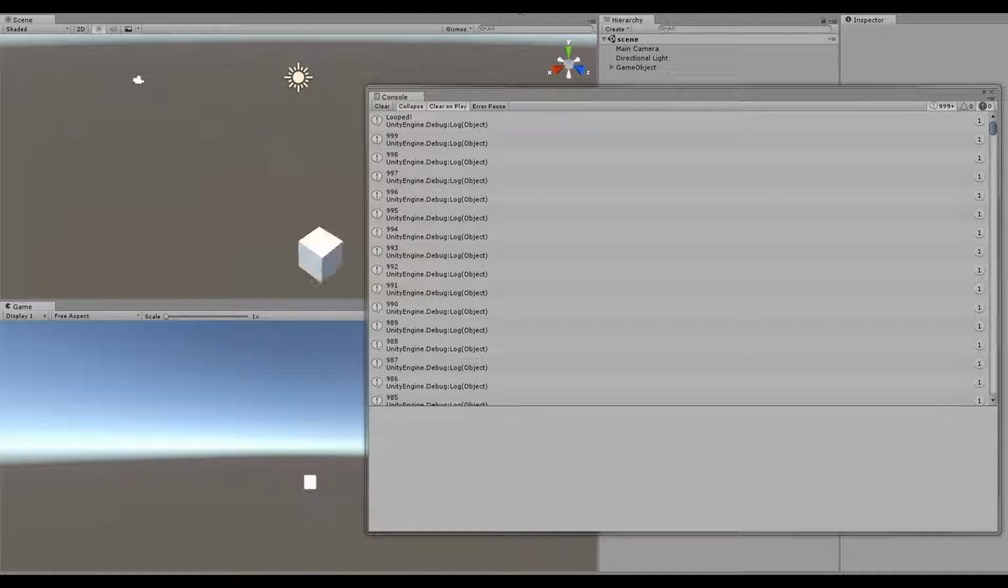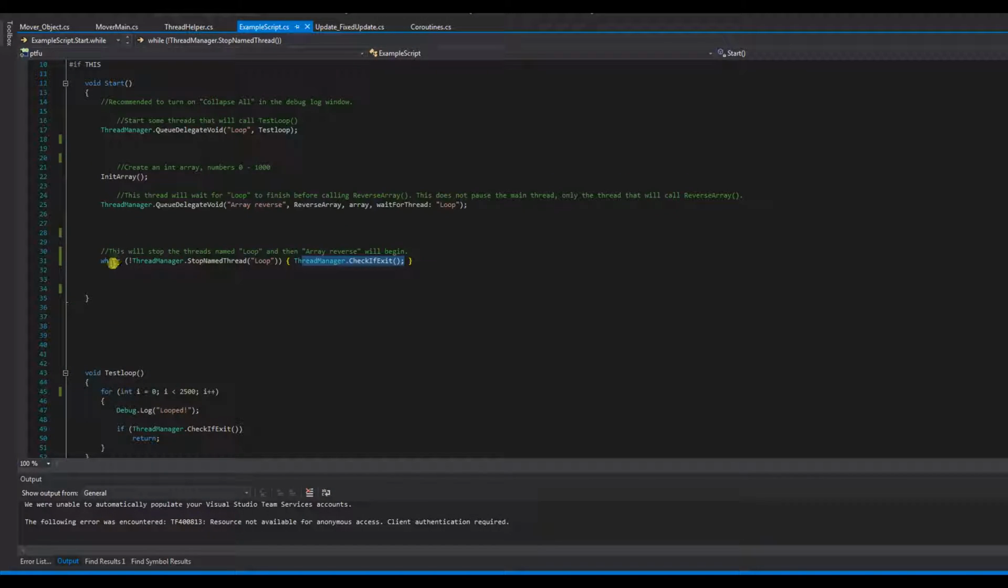If we know that there will be a thread called loop, we can safely put it inside this while loop here and we'll know we'll get the same result every time.